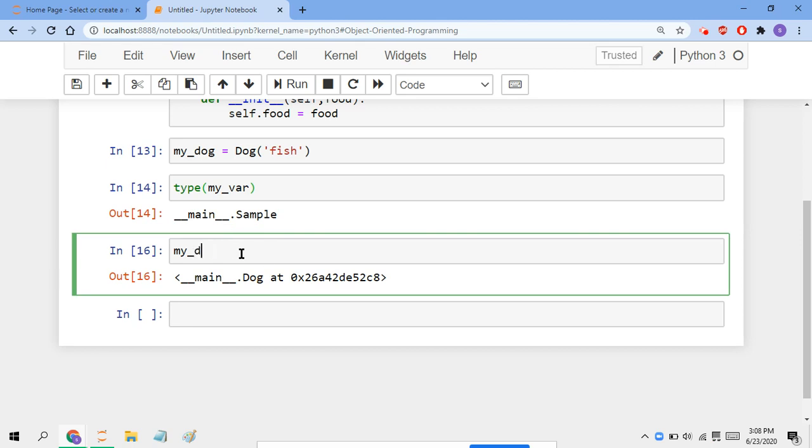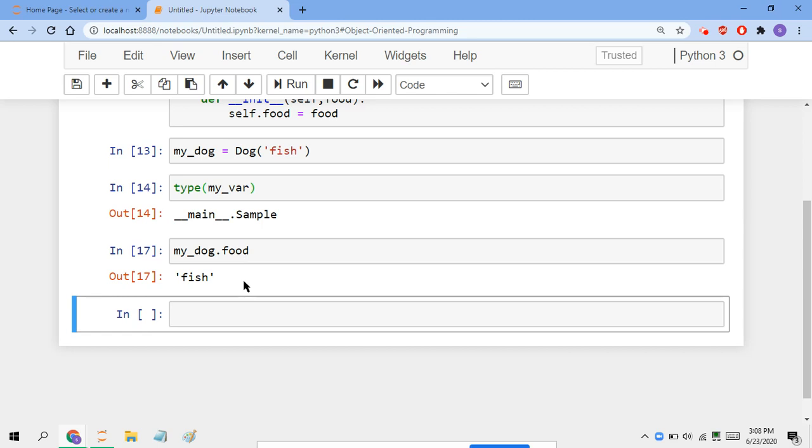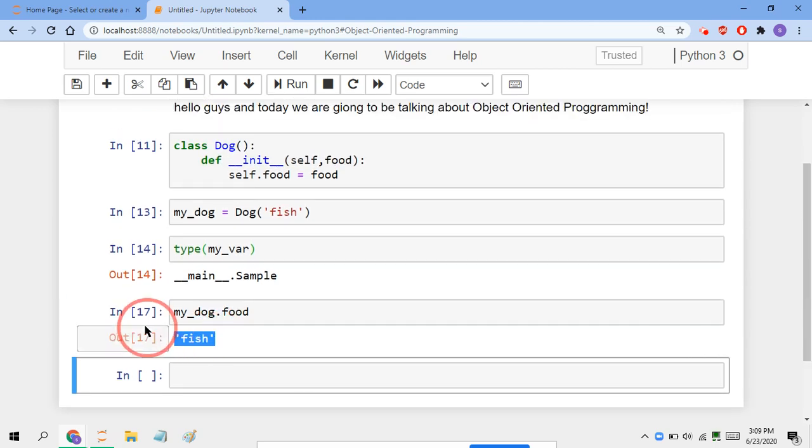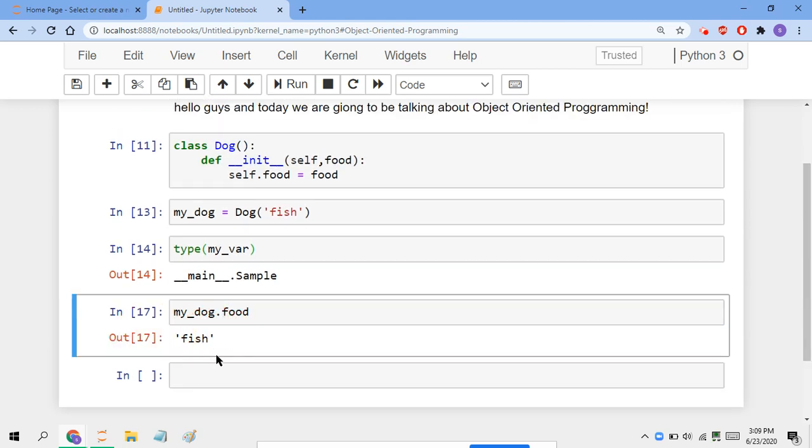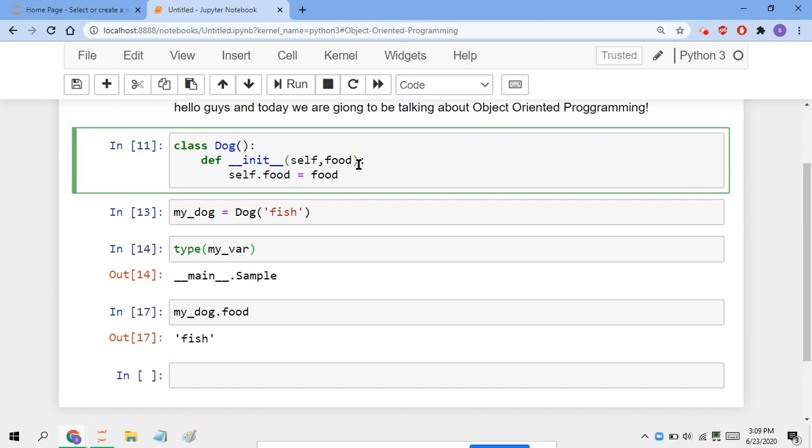Because if you do my dog and put a dot and press tab, it'll automatically come up with food. Usually there's a drop-down list, but since we only put in one attribute, it'll autocomplete, knowing that it's the only attribute. And now, since we assigned that the food is fish, it'll return fish to us. Get it?